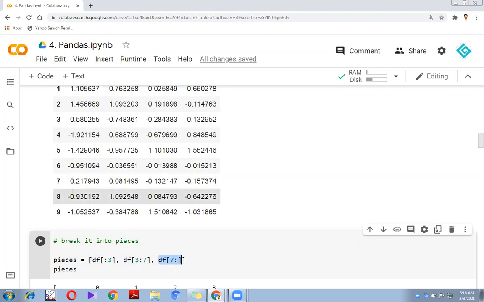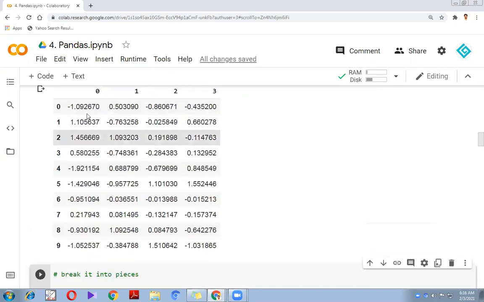Okay, so the third data frame will be like this one, and the second data frame will be 3 to 7. So 3 to 7 is like this one, this one, this one, this one, the middle four records, 3, 4, 5, 6. And what will be my first data set? Df is to 3, that means 0, 1, 2. This first three rows will be data frame 1.